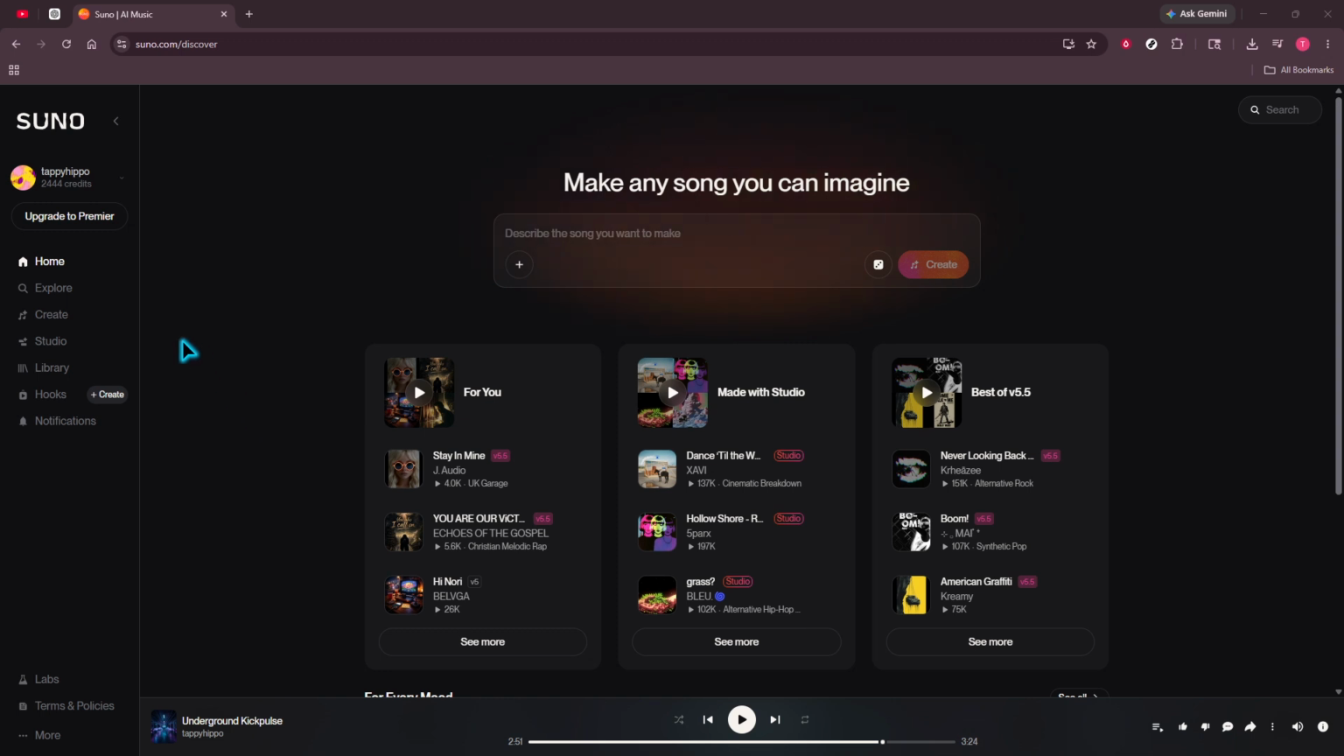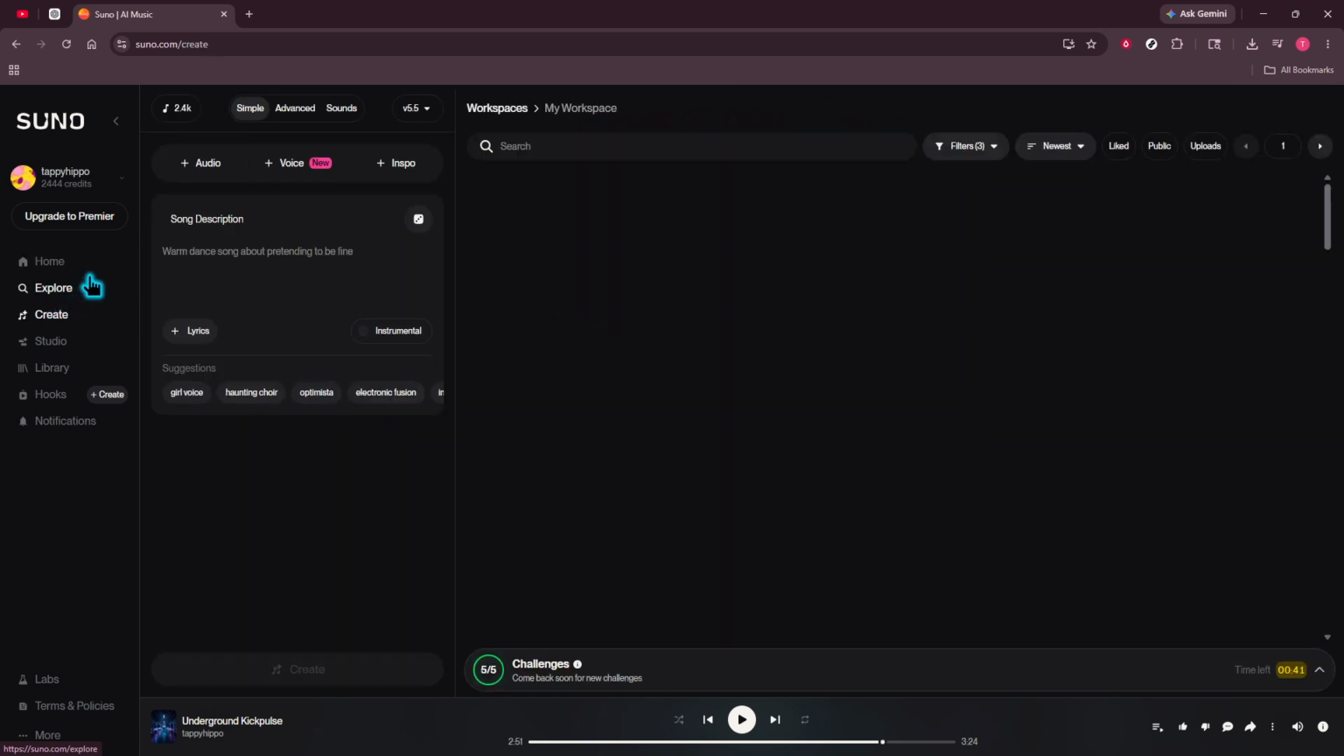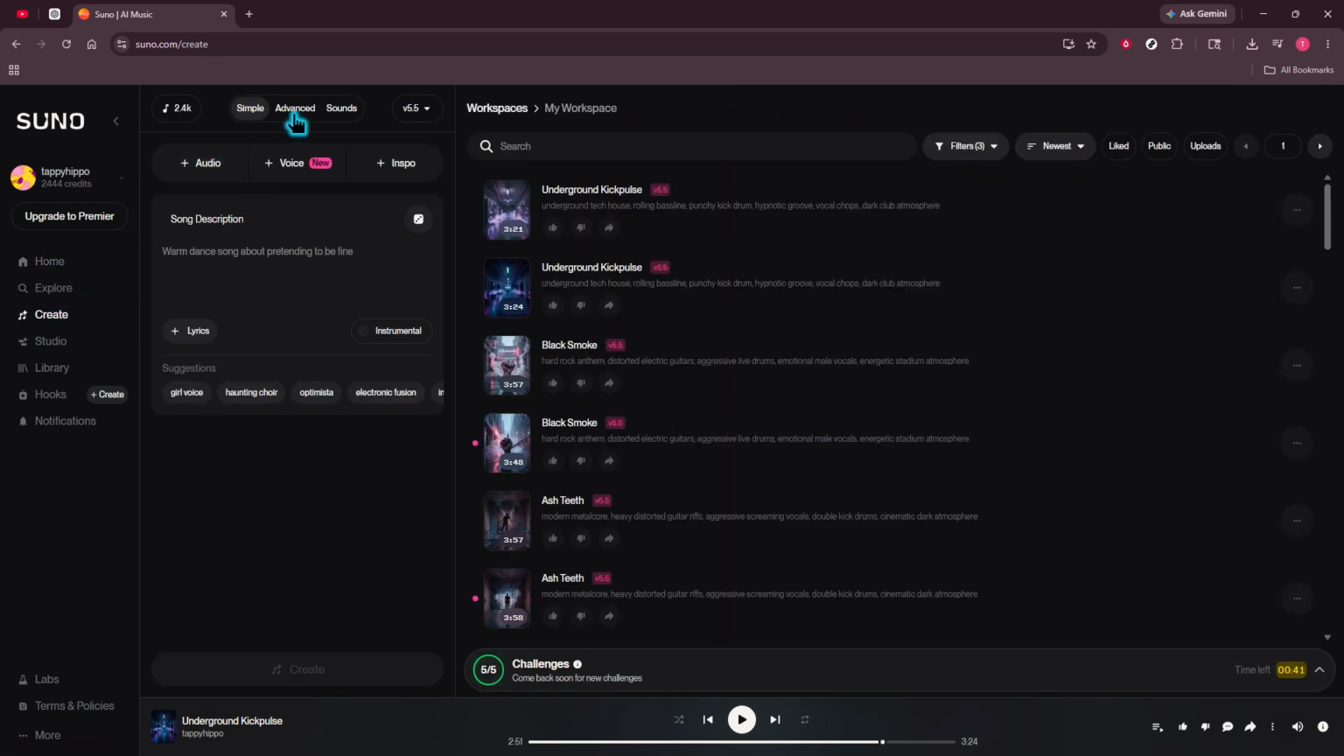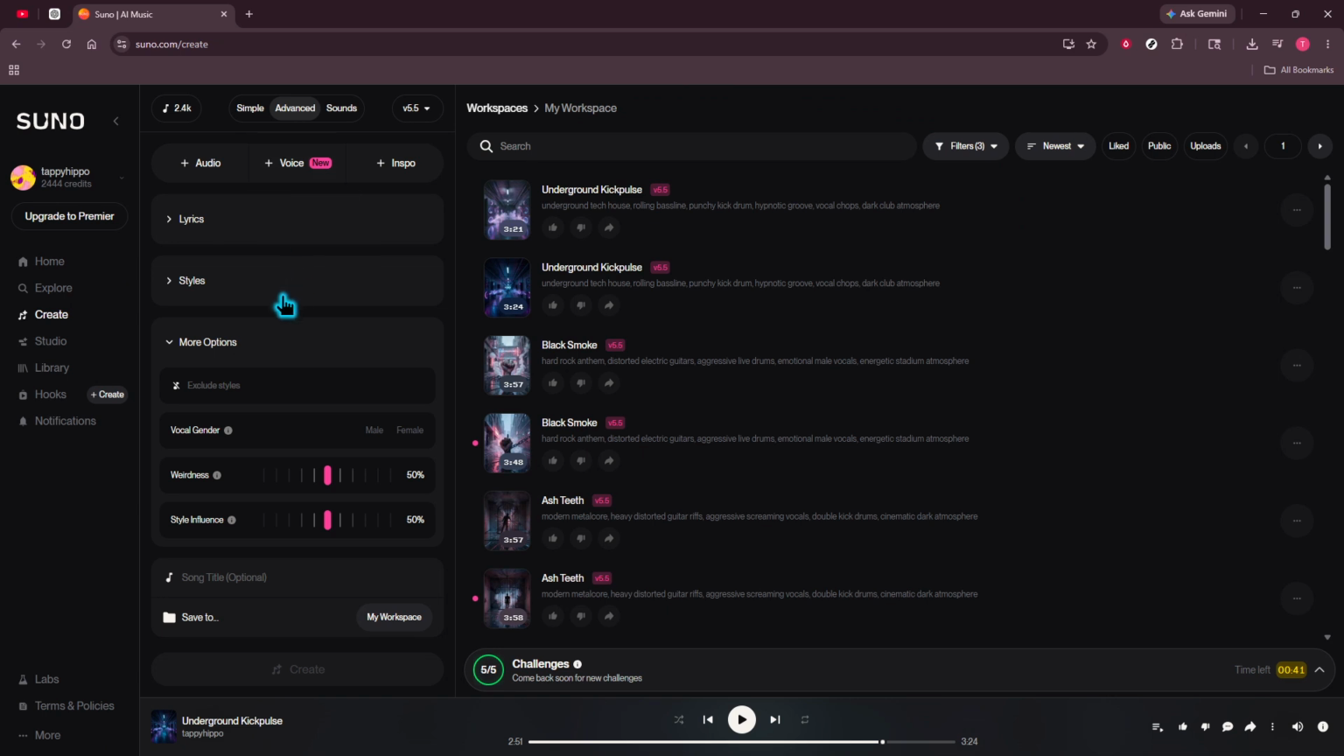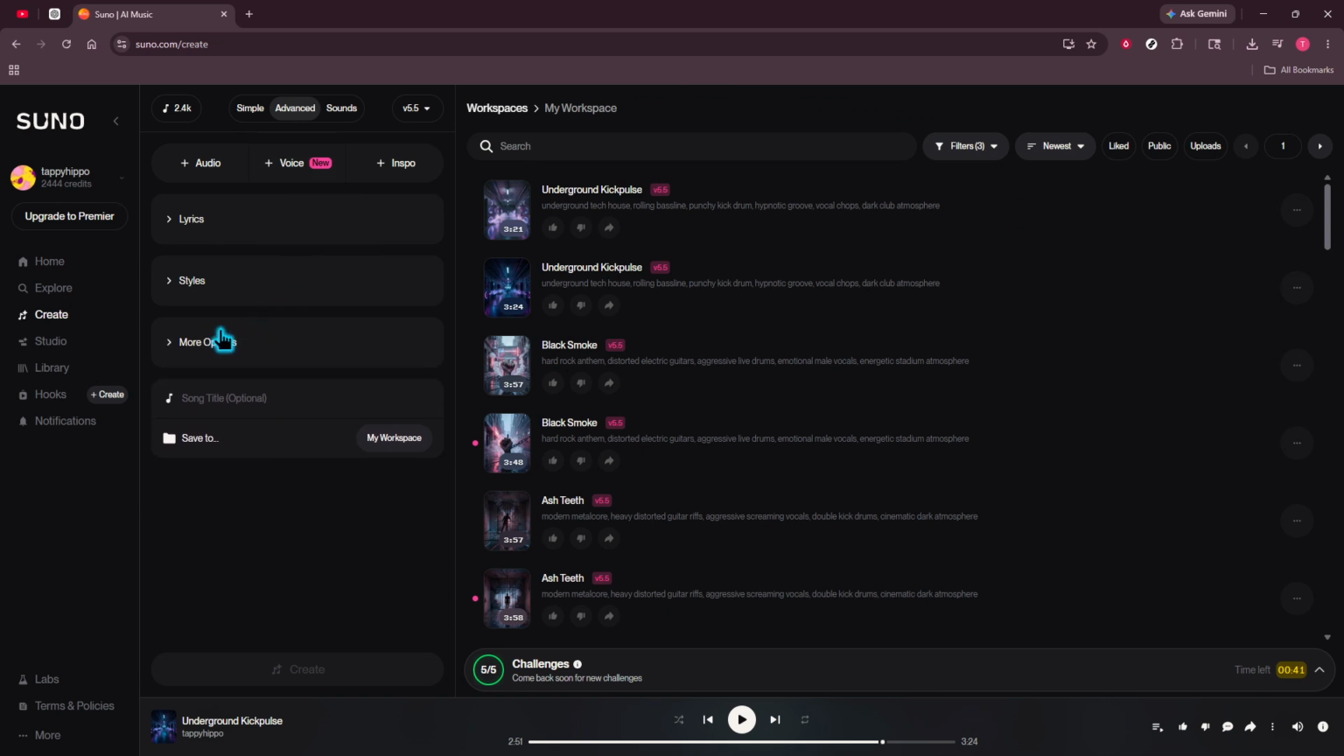Start by opening Suno AI and logging into your account. Once you're in, click Create and switch to Advanced Mode. Advanced Mode gives you more control over how the AI interprets your ideas, which is especially helpful for a genre like Reparto that depends on very specific rhythm and vibe.